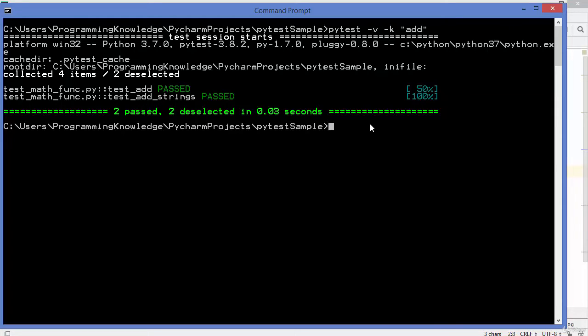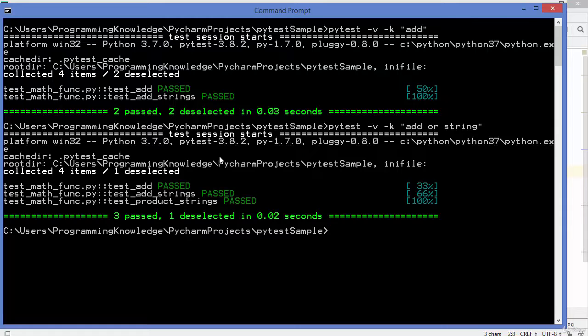You can also use the OR operator here. So let's say you want to run the tests which contain add or which contain the string keyword. And when I run the test, it's going to run all those tests which contain either add or the string keyword. So there are three tests which fulfill this condition, and all those three tests are performed, and the other test will be deselected. So you can see 4 items and 1 item is deselected here.